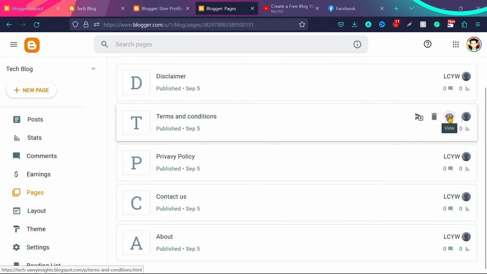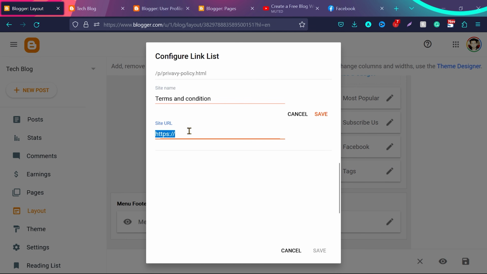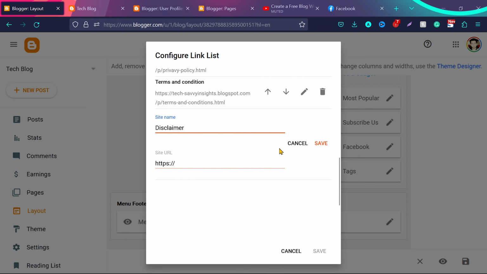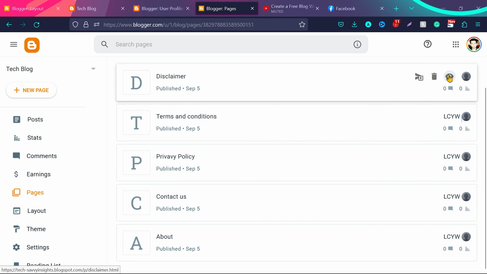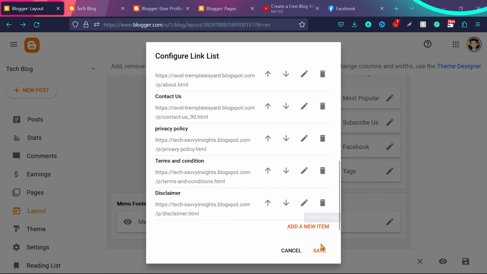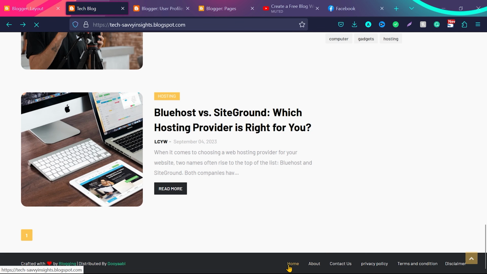I'll hover on the eye, right click, then copy link, then add here, and then save. And then I click on the last one, and then I add the disclaimer here. Then from the pages, I'll right click on the eye and copy link, and I'll add the disclaimer link here, and then click on save, and then save items. If I go back to my blog now and refresh the page, you can see all these pages are added here.